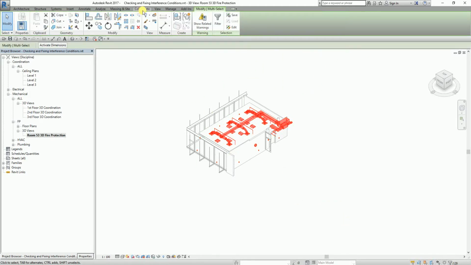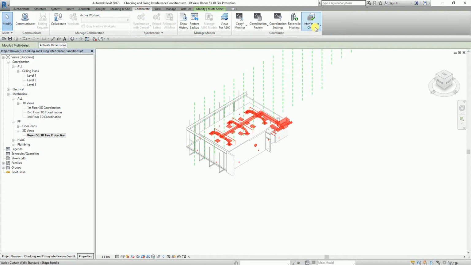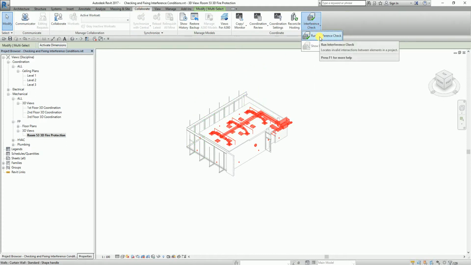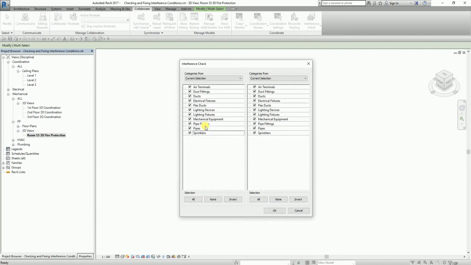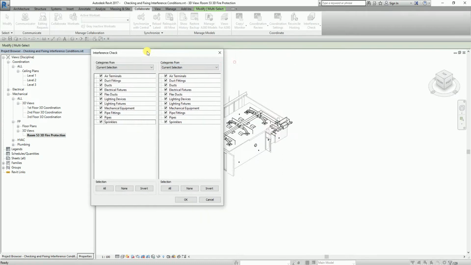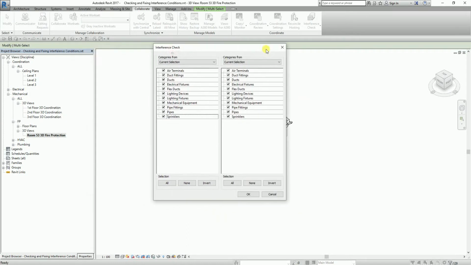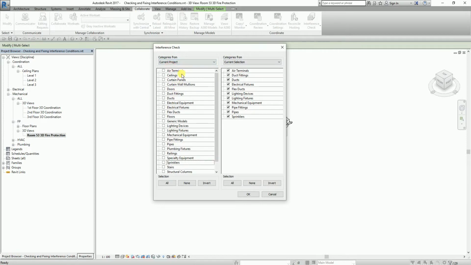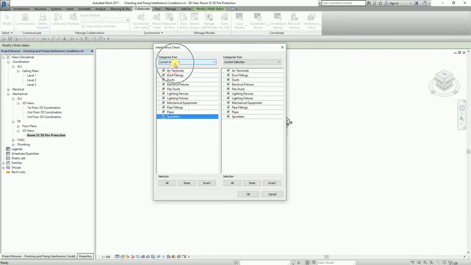So let's say I'll just select these elements. Then after that, I go back to Collaborate. I select here, run interference check again. Okay, so as you can see now, from the categories, it's now current selection. So these are the elements that I have selected. Actually, you can now click the drop down arrow and then select the current project, which will show you all the categories in this project. But I'm not going to do that. I can select here current selection.